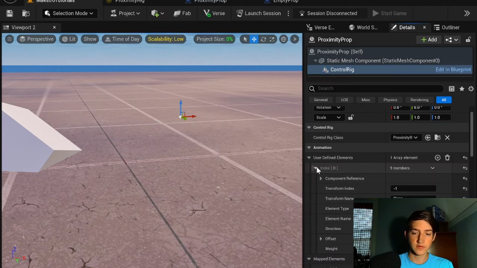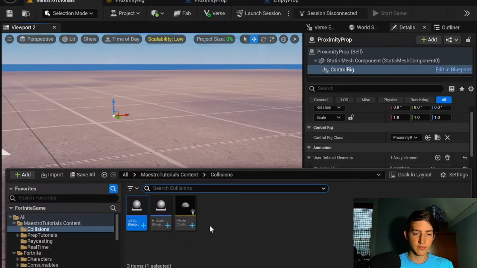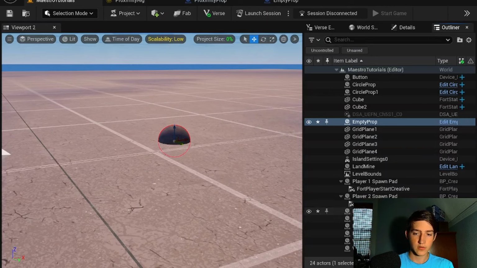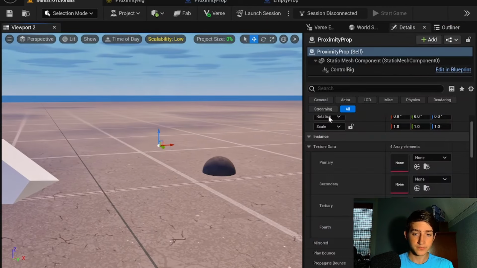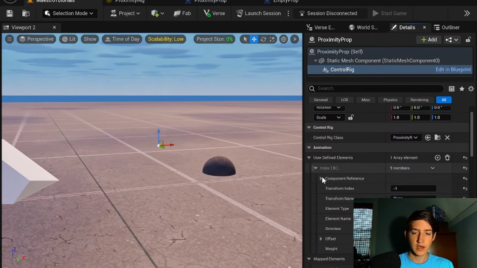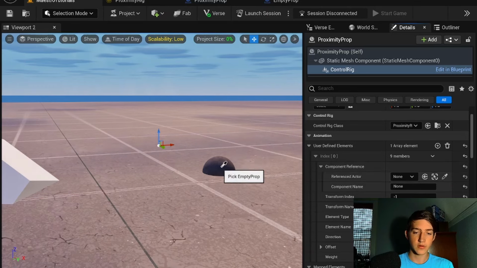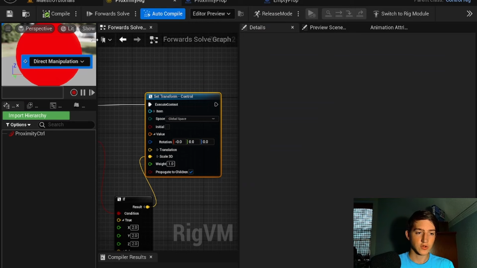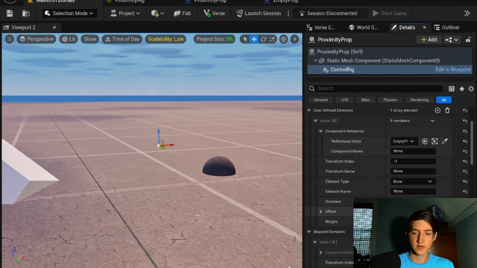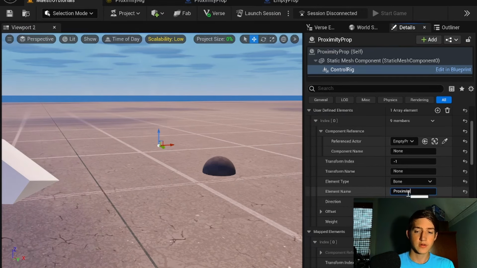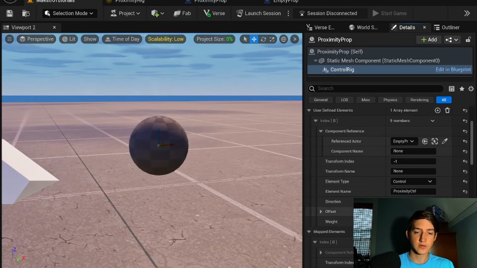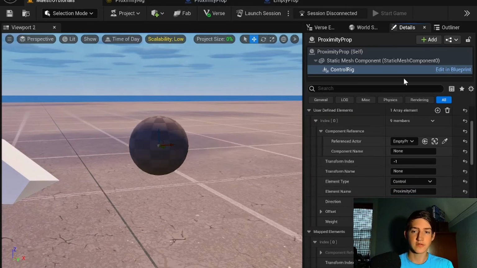All right, so go into user defined elements. We're going to go ahead and place down our empty prop like so. Go back to our proximity prop. In our control rig, our component reference is going to be our prop we just placed down. And we are going to output using our control we made here, which is called the proximity control. Proximity control, like so, and set the element type to control. And you'll see that it actually moves it to where it needs to be.